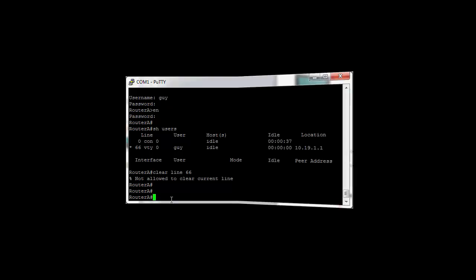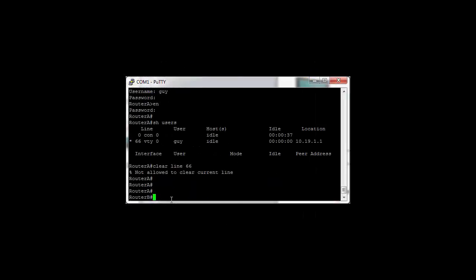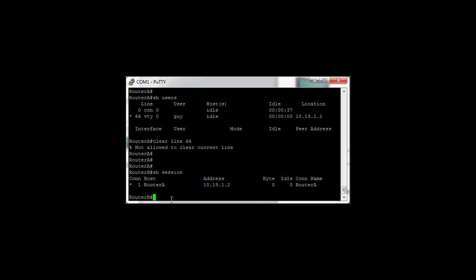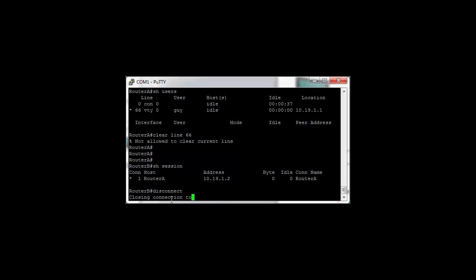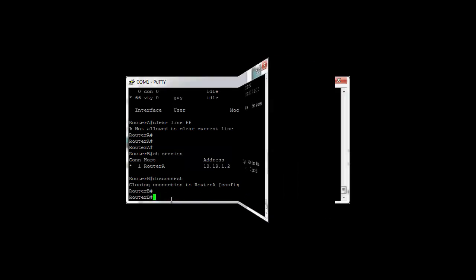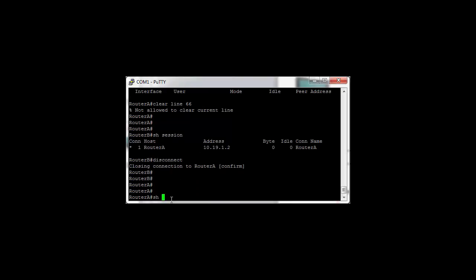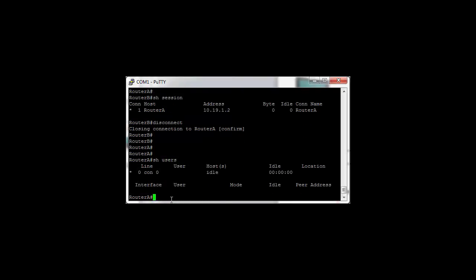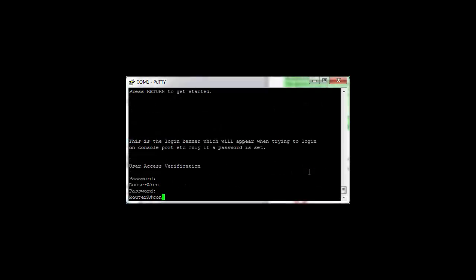Now, here on router A, let's get back to router B. On router B we can see that we've got a session active to router A. We can disconnect that. Confirm, and that's now gone. Back on router A, if you look at show users, there's only the line console now. The telnet session has disappeared. Yep, confirming we are here on router A.